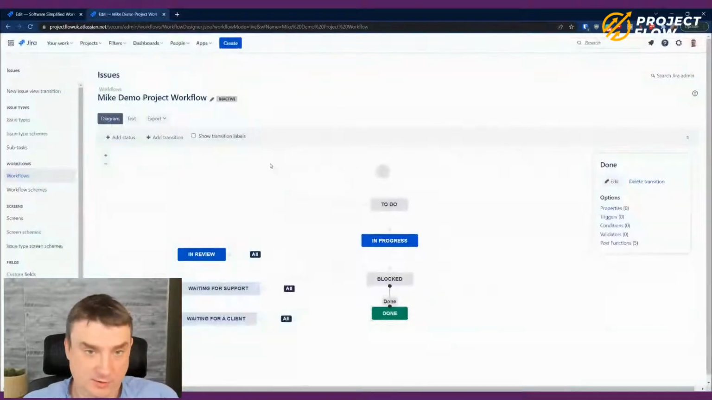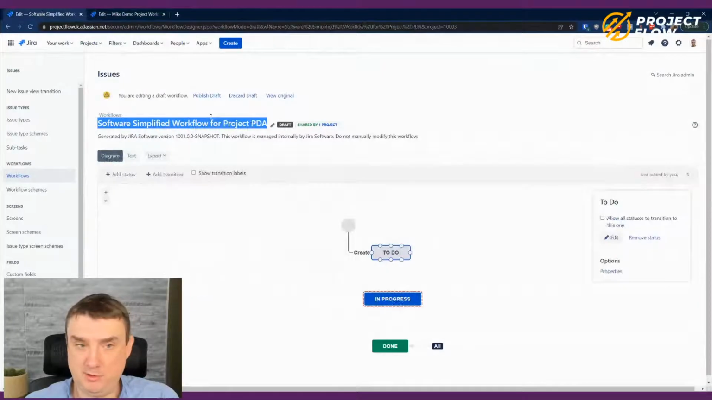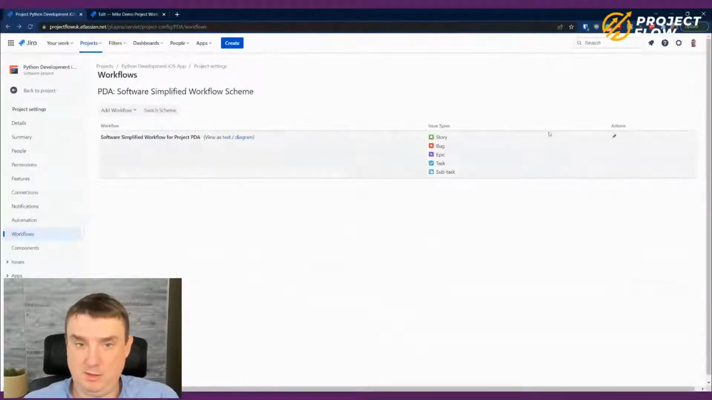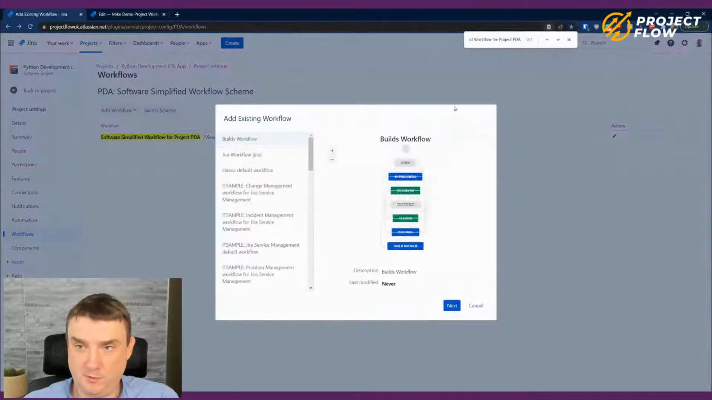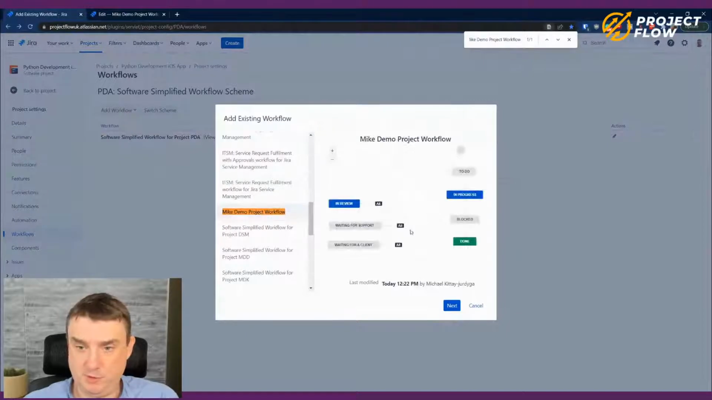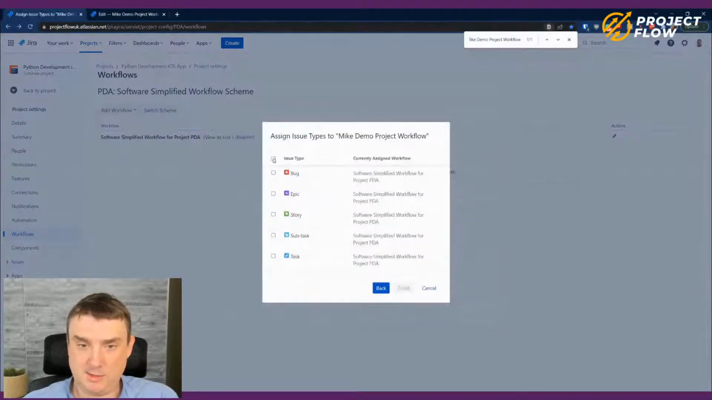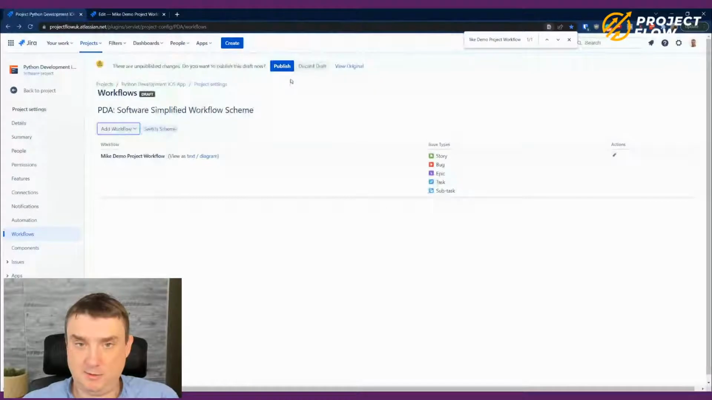And you don't have to save it because it's inactive, but now we need to actually swap the workflow. So I'm going to copy the name, go back to my project, and in here, I'm going to go add existing. Hopefully it's not going to crash, we will select this one, which is my correct one. And I'm going to select, of course, everything because I would like to publish this for every single issue type. And I only have to publish it.